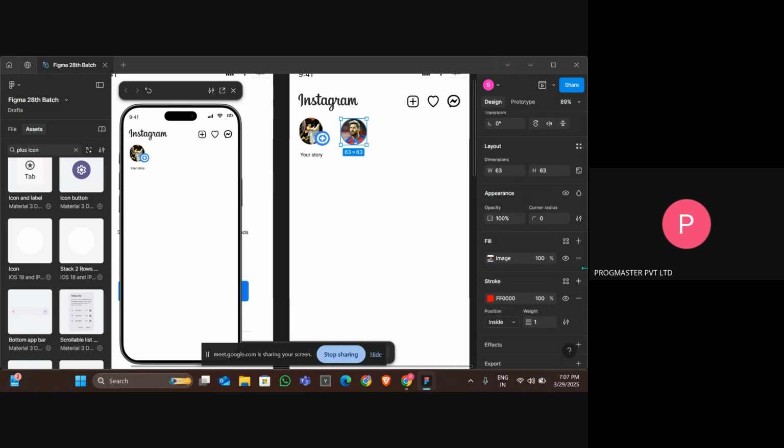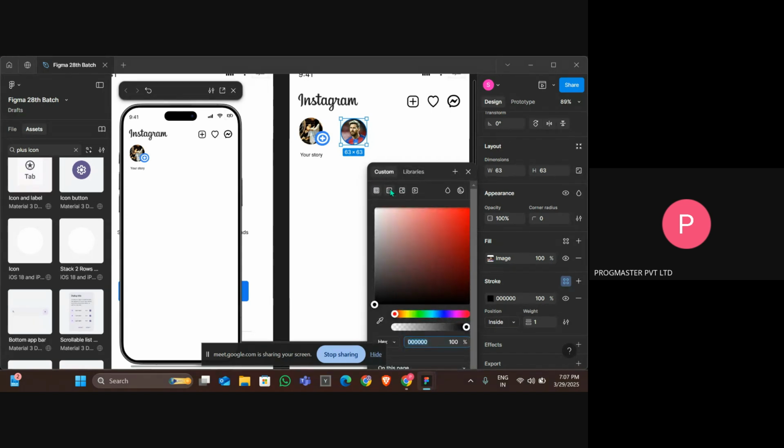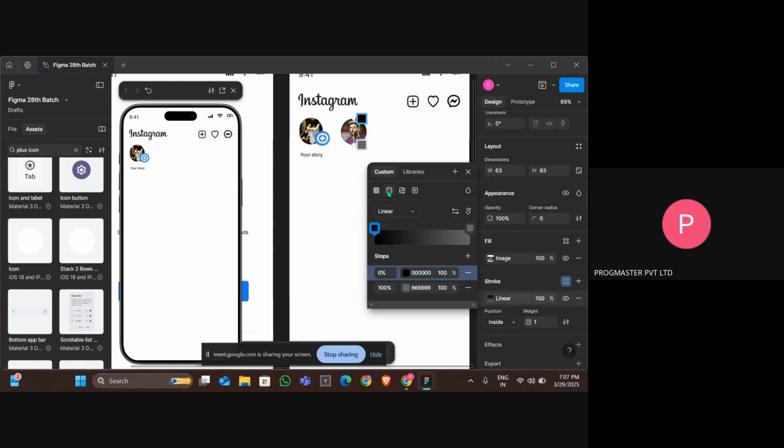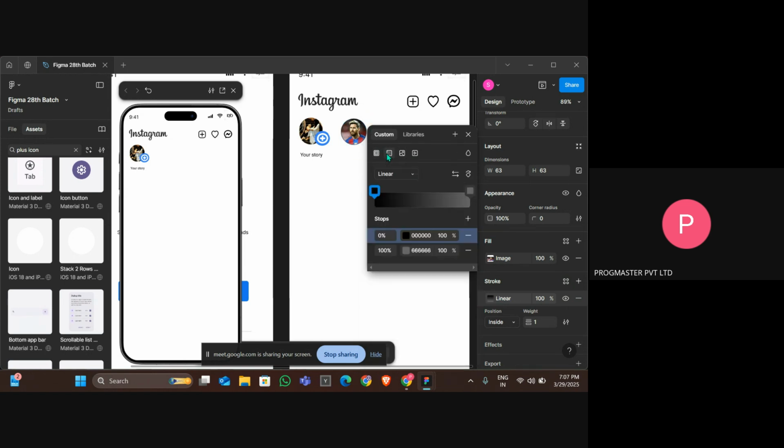Simple. Select stroke. Here you will find an option called these 4 dots. Click on it. Click on custom. Here you will get the second option, which is nothing but gradient. And the third option is image. The first option is gradient. So we need to set some color here. Click on this icon. Here you will get linear, radial, angular, diamond. As of now, we want linear gradient.